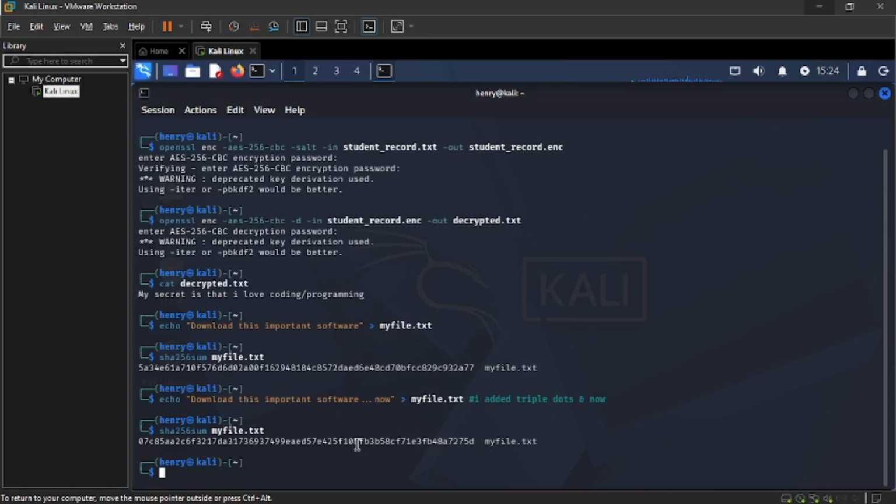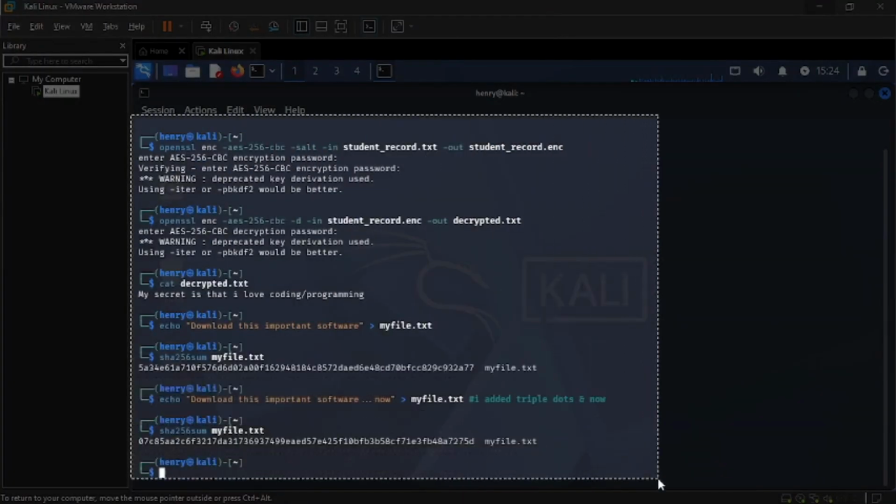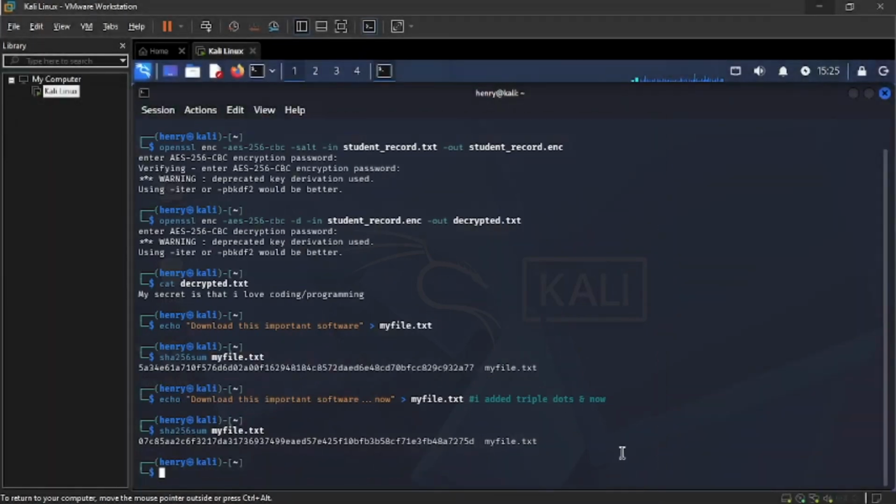Now, when you are done with this one, you just screenshot with Windows Shift S. So you screenshot, select the environment you want to screenshot and save it for the presentation.